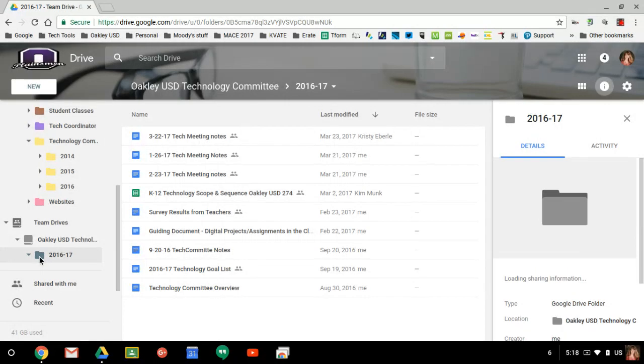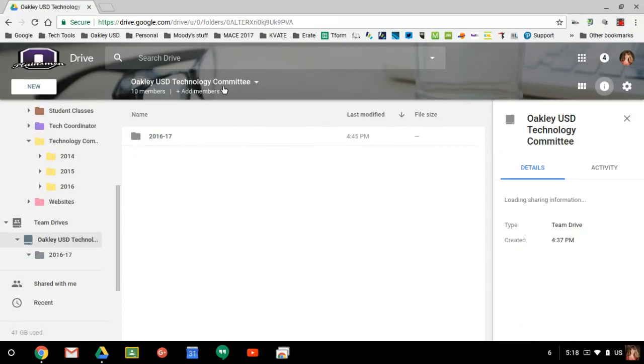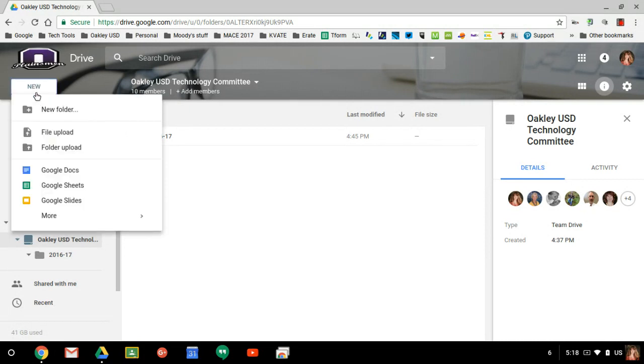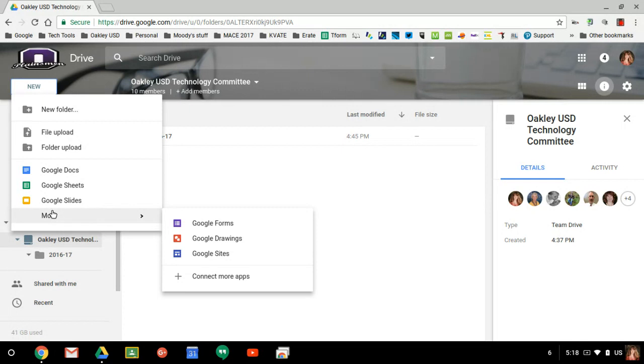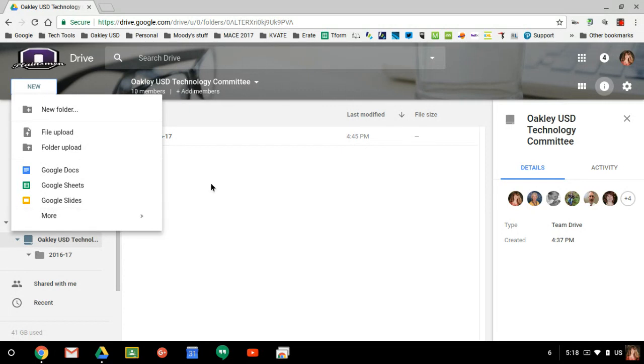Going back over here to Team Drive, I'm going to go back here to the main root of that Team Drive. Again, you're going to notice that the new button is just like it would be in my drive. You can click on it. You can add a folder. You can upload files. You can do a folder upload. Everything that you can do in my drive, you have access to do the same thing in the Team Drive.